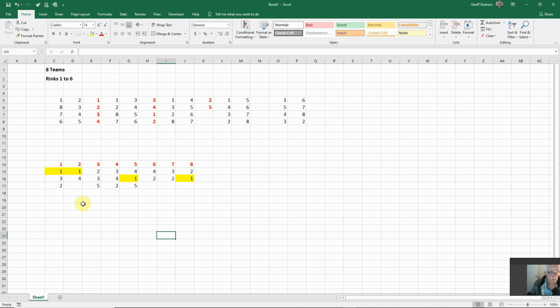Okay, 2 and 6. They've played on 1, 2 and 4. They haven't played on 3 yet, so we'll put a 3 in there for them. For 2 and 6, we'll put them on rink 3. And 7 and 8, they've played on 1, 2, 3, and 4 hasn't been used, so we can use 4 and put them on 4.